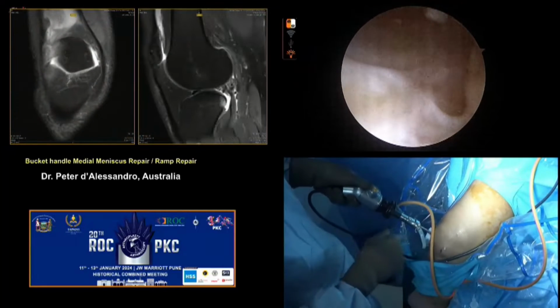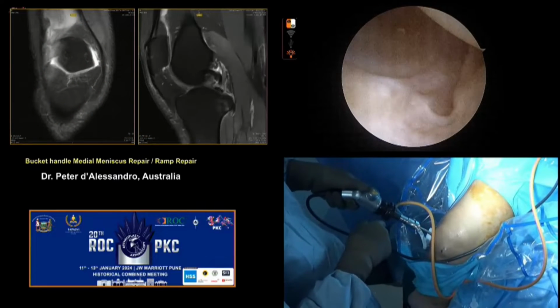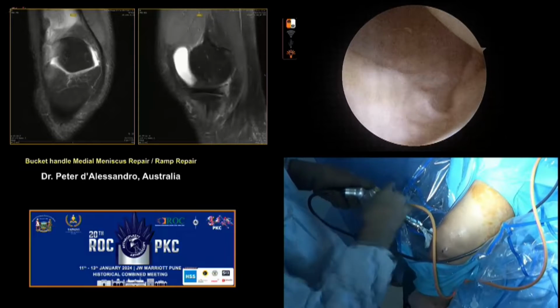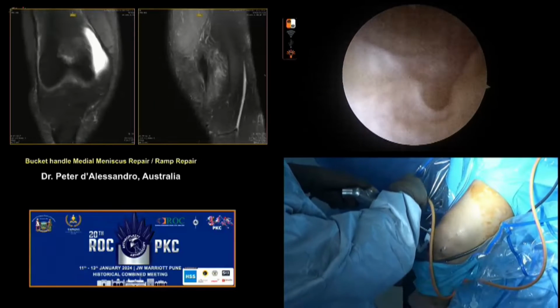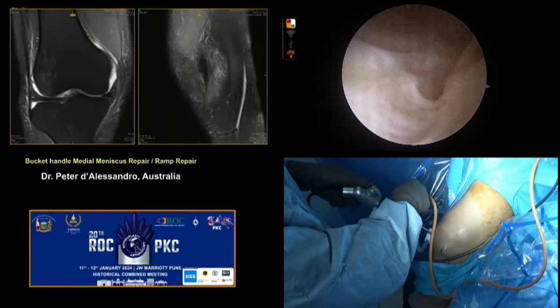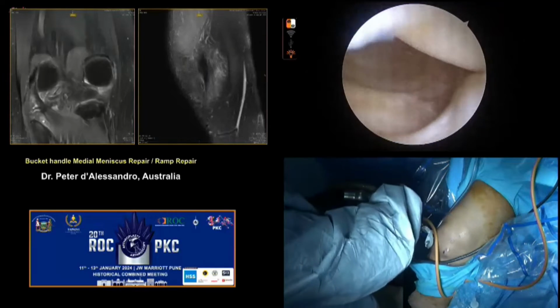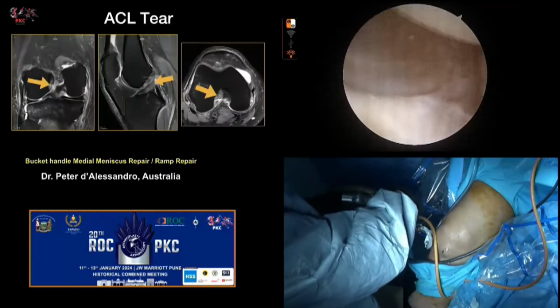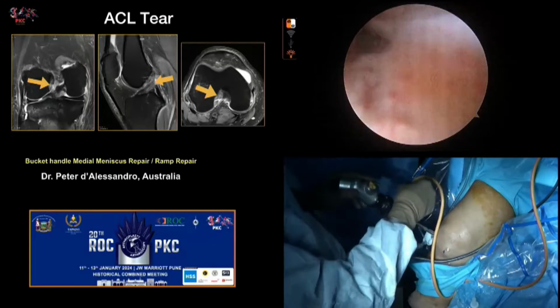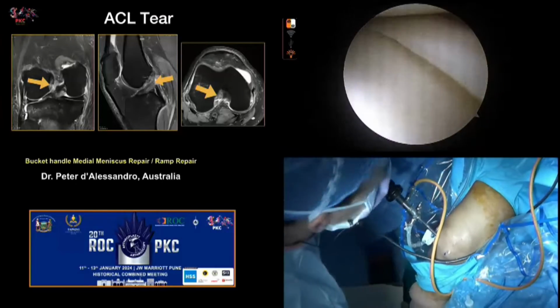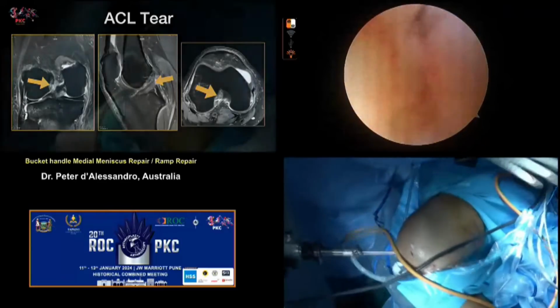If I can't see enough, I'll switch to a 70-degree scope. We don't need to do that today, but I think we've got enough of a deficiency of the meniscocapsular junction to call that a ramp. Now, we're going to fix this all inside. If it was high grade, I'd do a posteromedial portal and we'd repair from the back, but we're not going to need to do that. And then I'll just quickly take you to the lateral side.